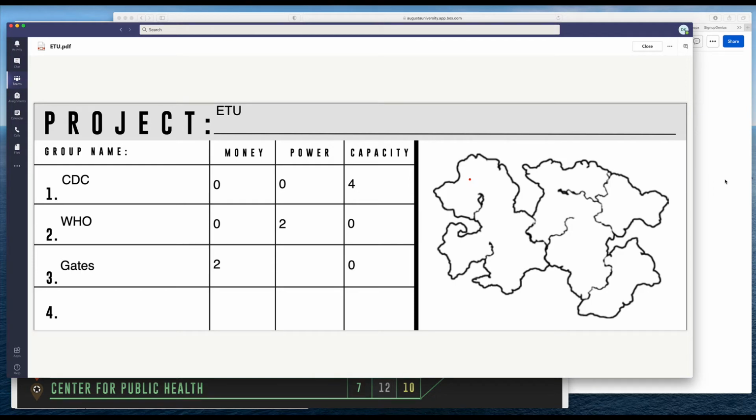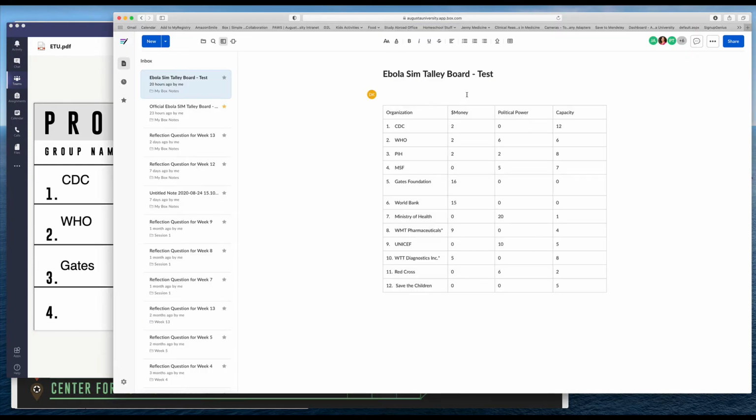So you'll go here, and you'll have access to our tally board, and you will have real-time updates of how many resources each one has left. So the CDC had 4 capacity.